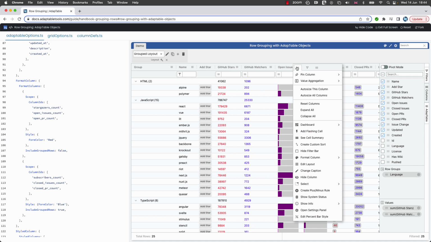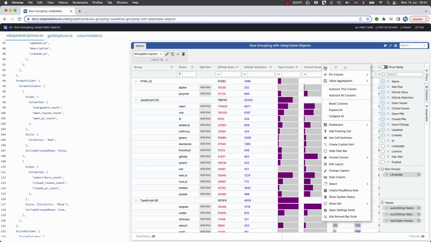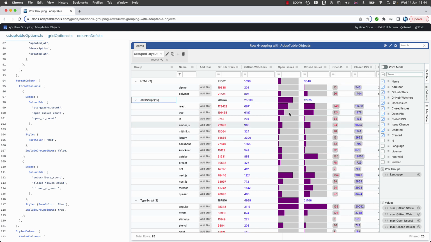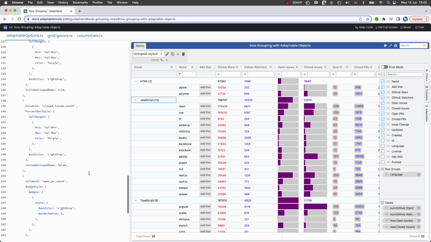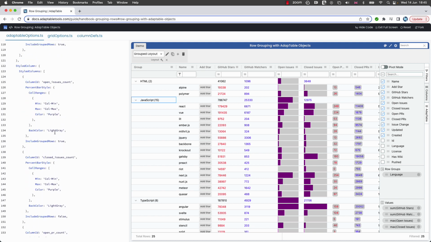What happens if you do a percent bar? So let's now do a percent bar. Let's make this one max because that makes more sense as an aggregation if we're showing a percent bar. Let's start with open issues. So open issues, where's our percent bar? It's here, open issues, and that's include grouped rows as true, and that's why therefore when we look here we can see that the grouped row shows it.